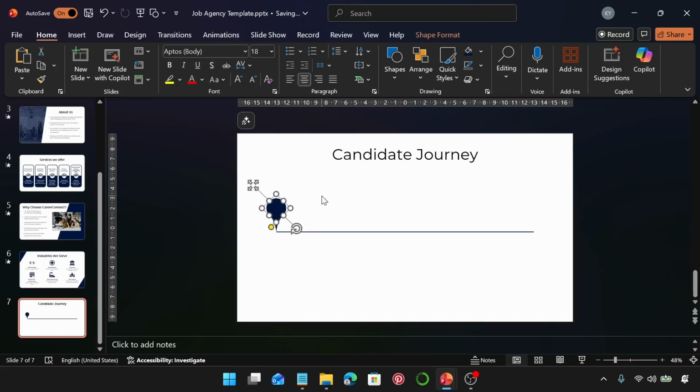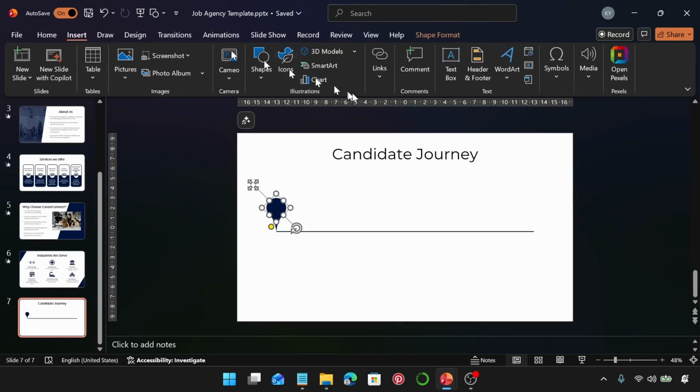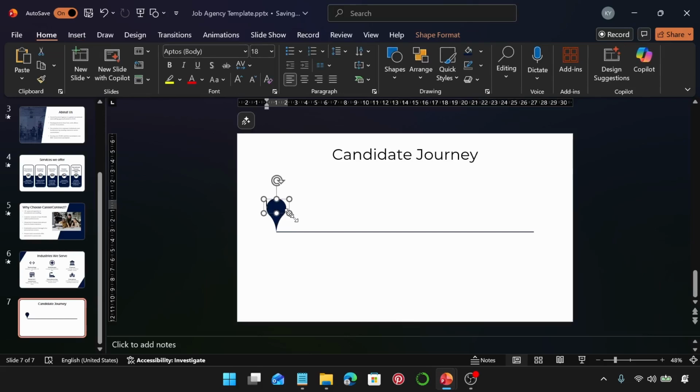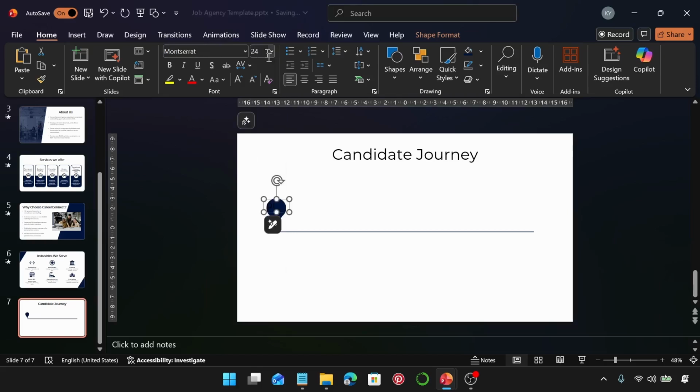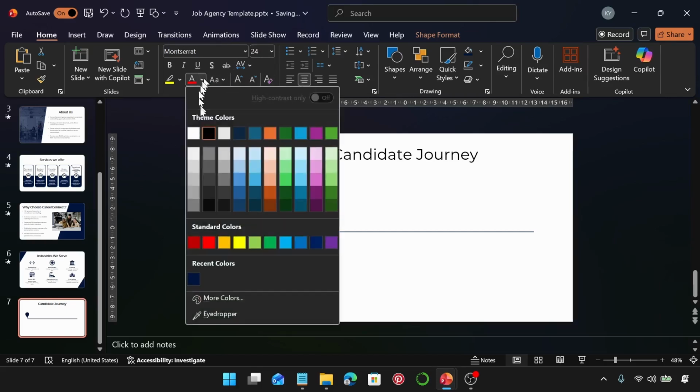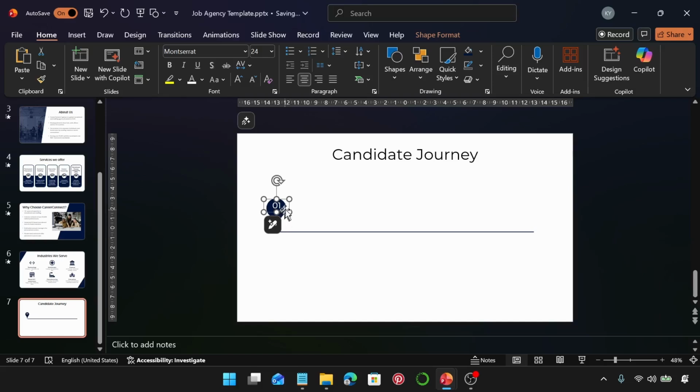Next up is a text box. I'm going to go over to insert, text box, and over this teardrop I'm going to just type out 01. Select the entire text box. Let's change the font to Montserrat. Size is going to be 24. And I'm going to change the alignment of the text to center. The color of the text is going to be white. And I'm going to just place it in the middle.